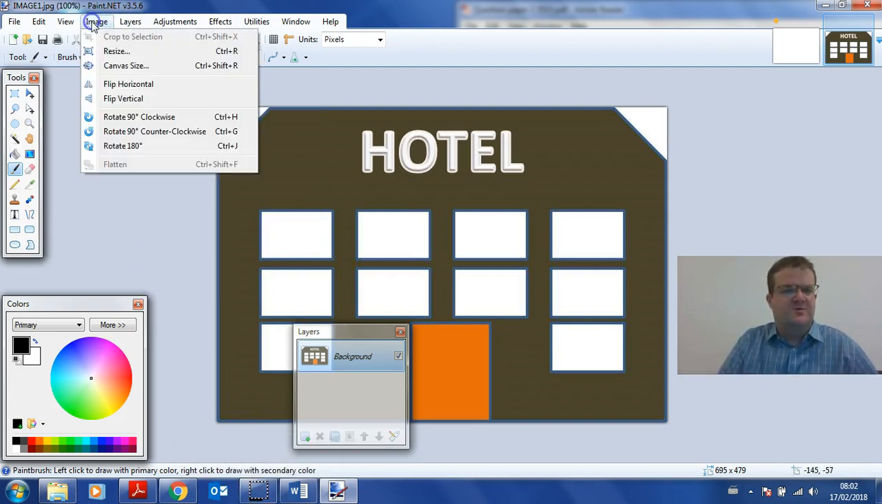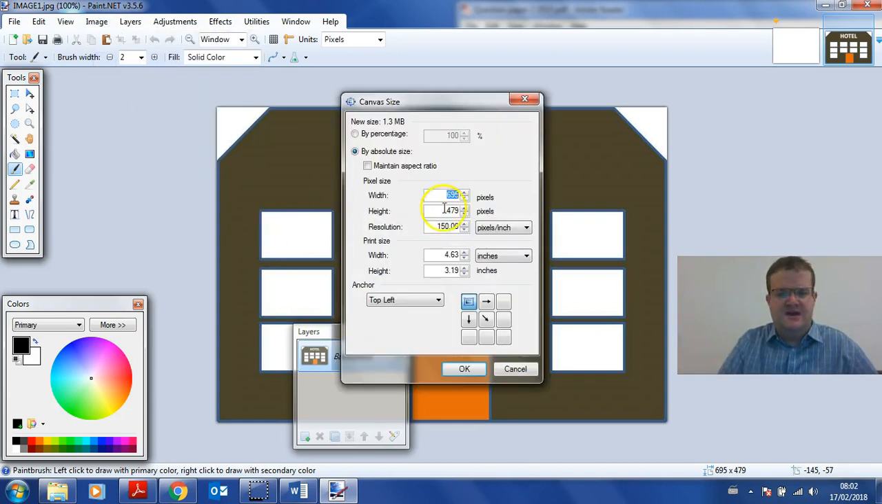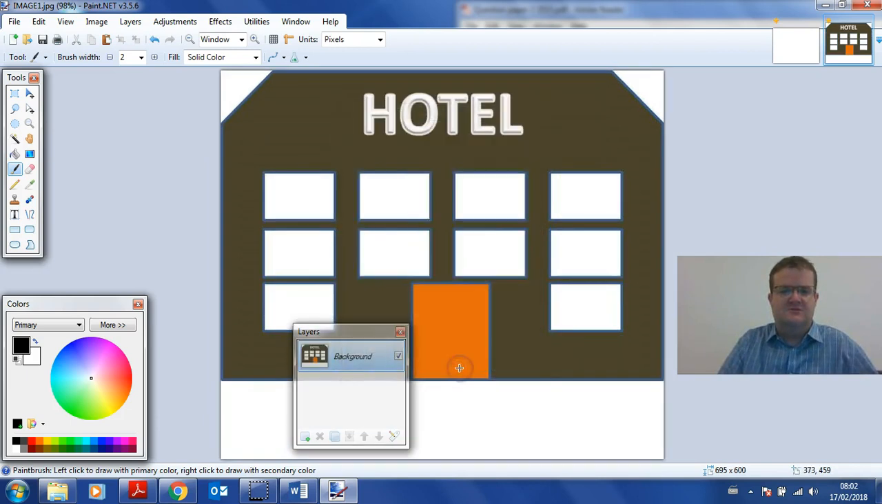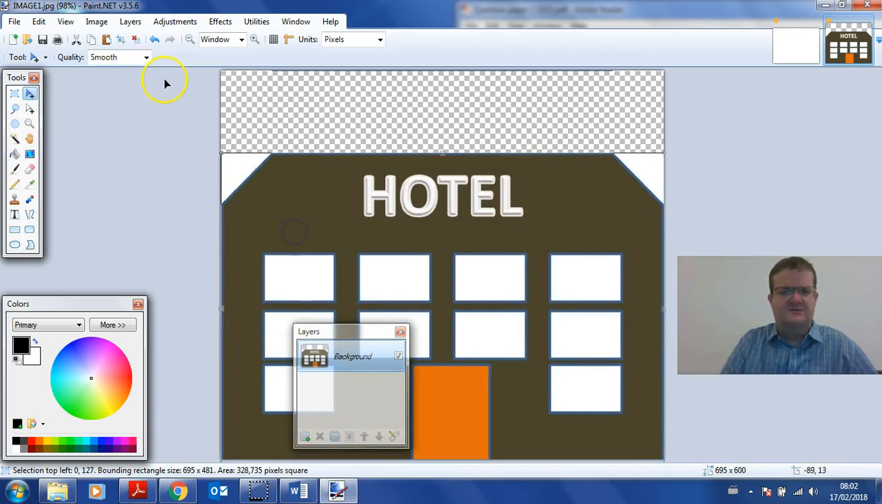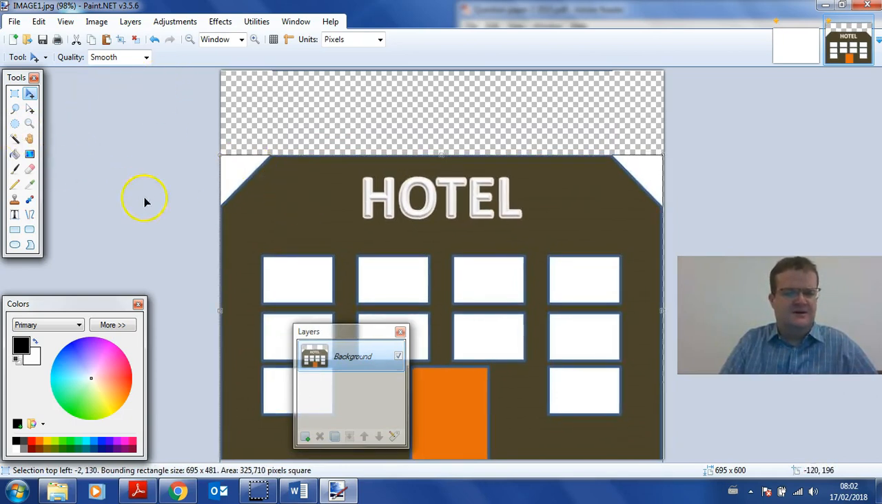So first of all, I will make the canvas bigger. So I'll go canvas size and make sure it's not maintain aspect ratio. Change the height to 600. And can I just select this and move it down? There we go. Move that down there. And I will fill the top. Let's change the colors there.